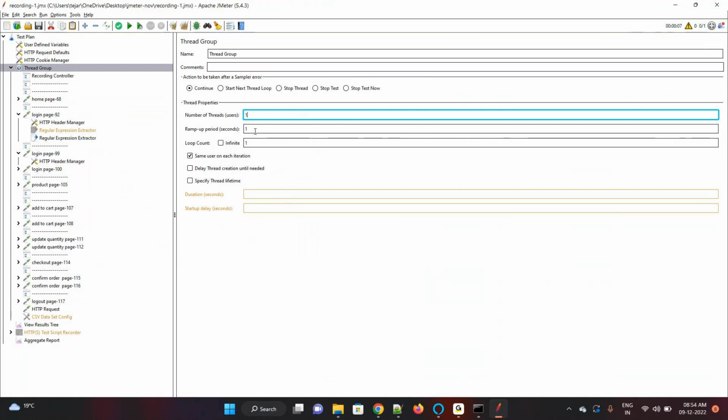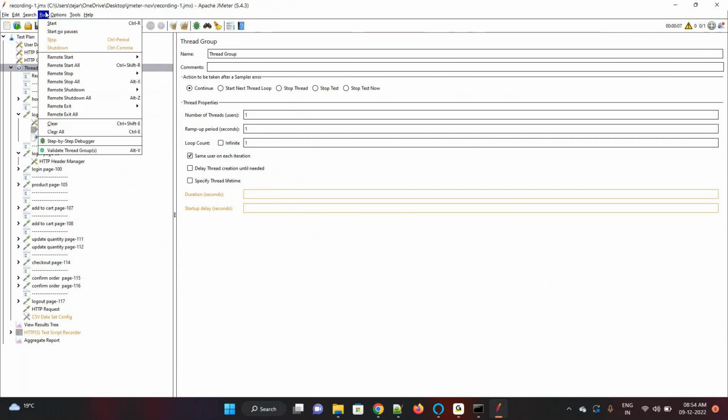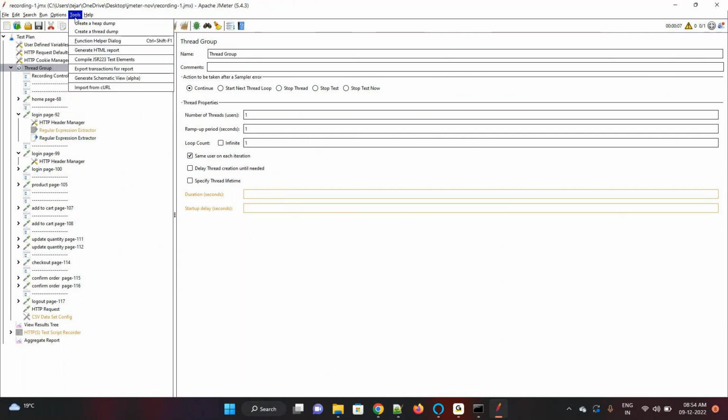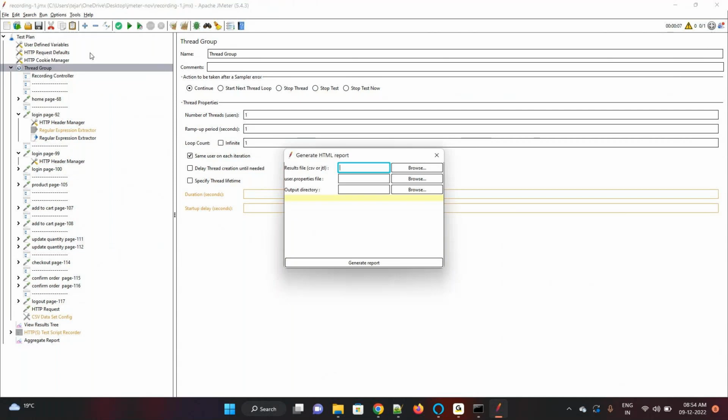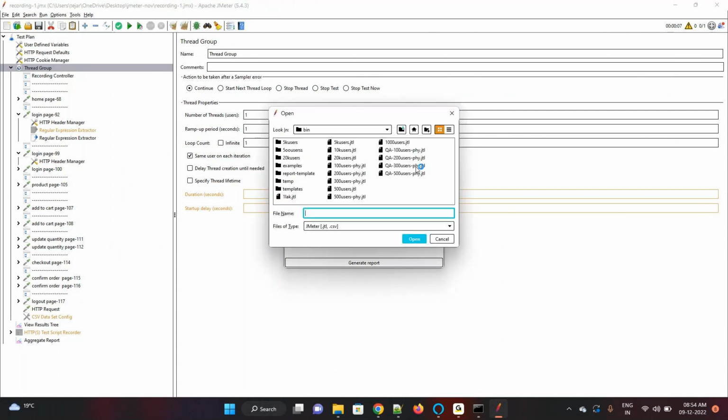And one more thing in the options, I have seen Generate HTML Report. We have seen it from the command line, so can we do the same thing from here? Yes, we can do the same thing here. Generate HTML report. You need an input file. Let's take any JTL, this JTL. Then use a property file.